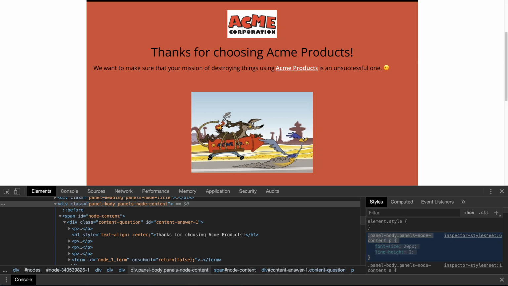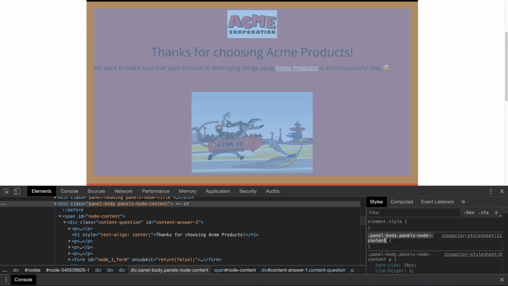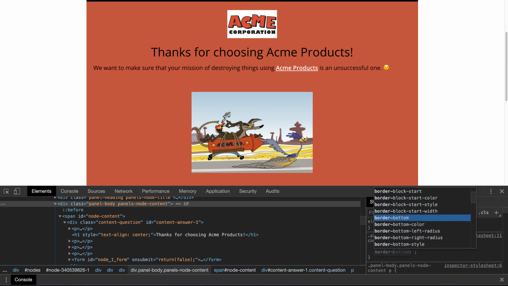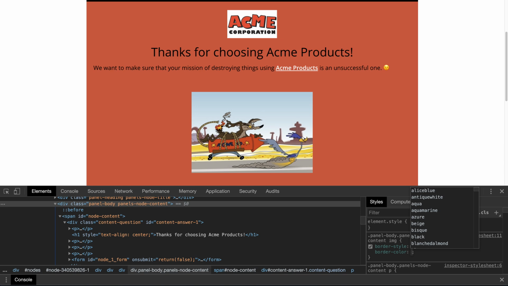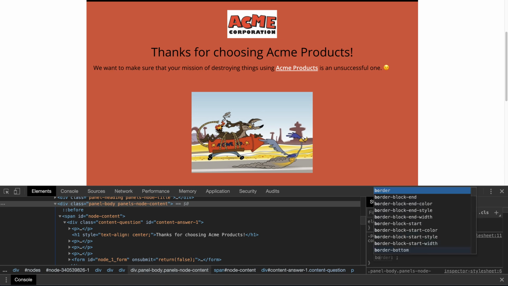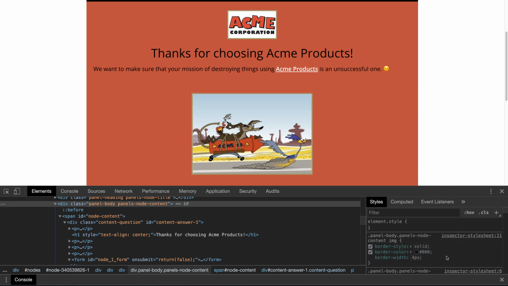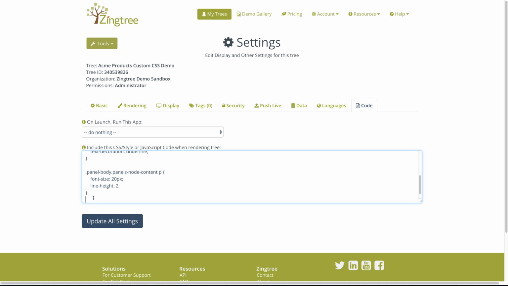All right. Now one more little change, and I think it's good for this demo, is I'd like to take all of my images that are in this node content area and give them a black border. So I'm going to add another one. And in this one, I would like to target the image. And we're going to say border style, solid, border color, black, and a border width of, let's say, 4 pixels. All right, I like how that looks. All right, so we're going to copy all of this and put that in our settings.